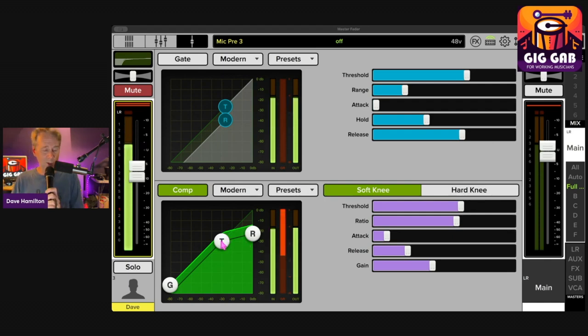Then I look at where I want to set my threshold. The threshold is the point at which gain reduction begins. Anything below the threshold, no gain is going to be reduced. So if I'm talking quietly, we're below the threshold and there's no gain reduction. But if I'm talking loud, we get some gain reduction. So you pick where you want the threshold to be, and then you're going to pick the ratio.